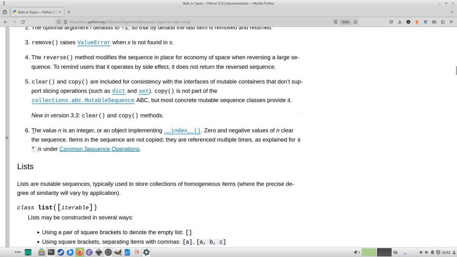Point number 6 is that the value n is an integer, or an object implementing __index__. Zero and negative values of n clear the sequence. So when we are repeating the elements, you have to be careful that you don't give 0 or a negative value, otherwise the sequence will be cleared. Items in the sequence are not copied, they are referenced multiple times, as explained for S times n under common sequence operations. This we have already discussed.